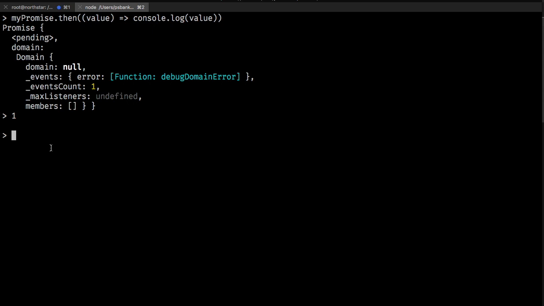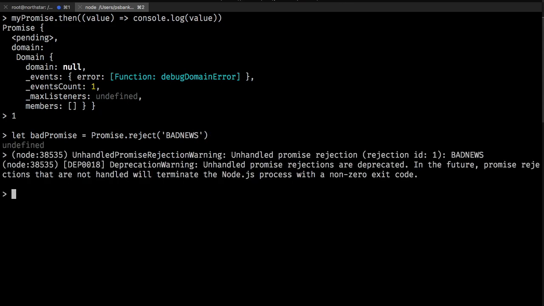So what's kind of cool about this is that there are a number of ways of constructing a promise. I constructed it in the simplest possible way there, where I did a Promise.resolve. So that was like immediately resolving the promise. You can have a promise that's immediately rejected as well. So bad promise equals Promise.reject. Bad news.